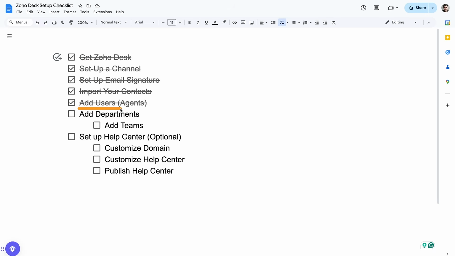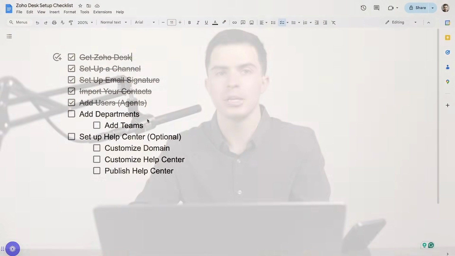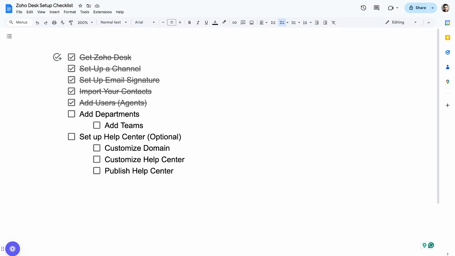So once you add users, then you can add departments. Once you add departments, you can add teams. We already went over departments a little bit, in that a department just represents a group of people in your organization that are organized around a particular function, whether it be IT, general customer support, whatever other departments you have that need to provide customer support, need access to Zoho Desk. You're in luck because Zoho Desk is department centric.